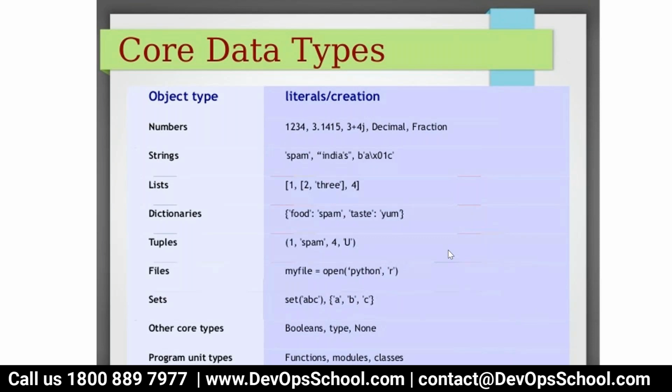Yes, please remember that. Slowly, you have to understand. Dictionary: key-value, two keys, two values respectively. Tuples: parentheses. One thing, did you notice here?